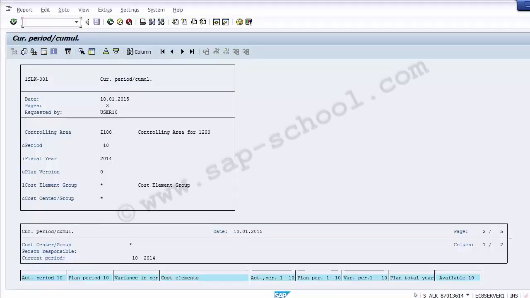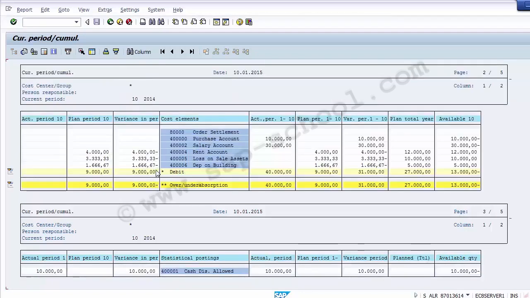So as you can see, the report has been executed on the screen, and this is the layout of the report in the system. It shows you the date on which it has been executed, the pages of the report, user ID, requested by, controlling area, the period for which the report has been executed, and the fiscal area. The plan version is 0.